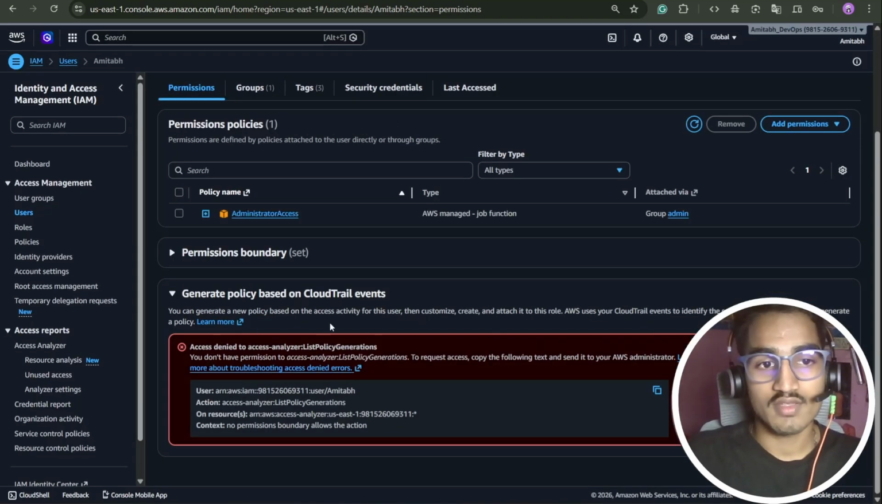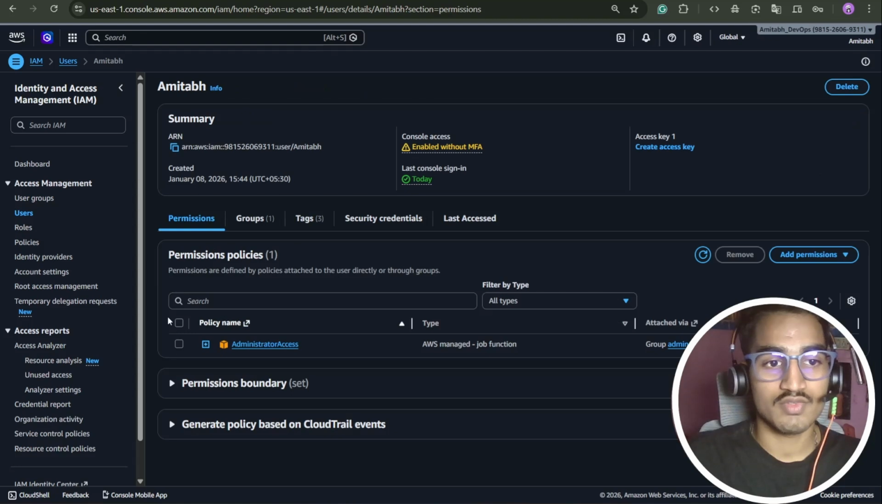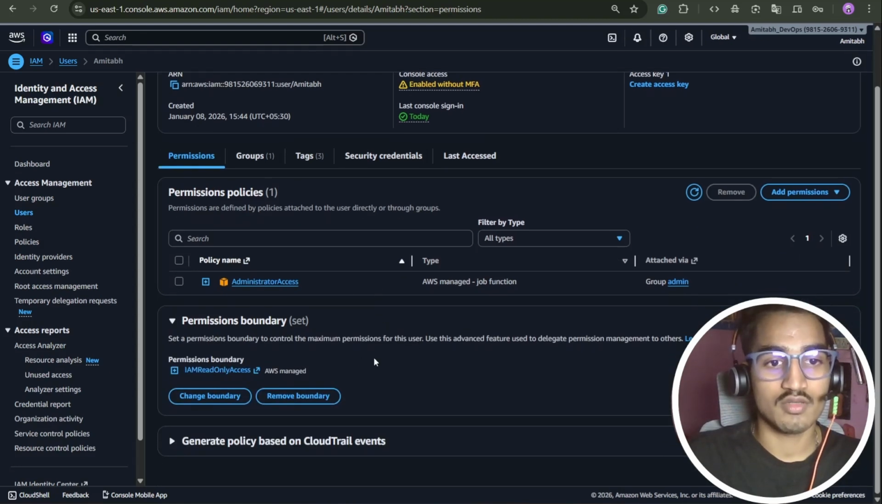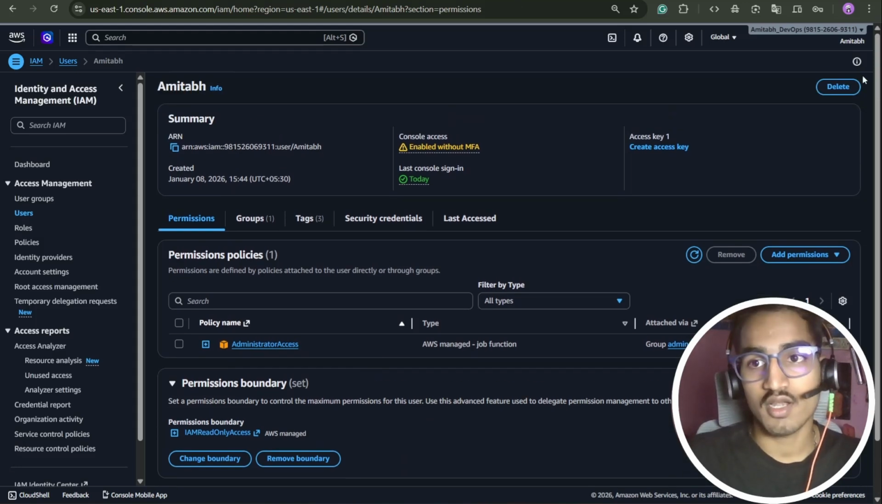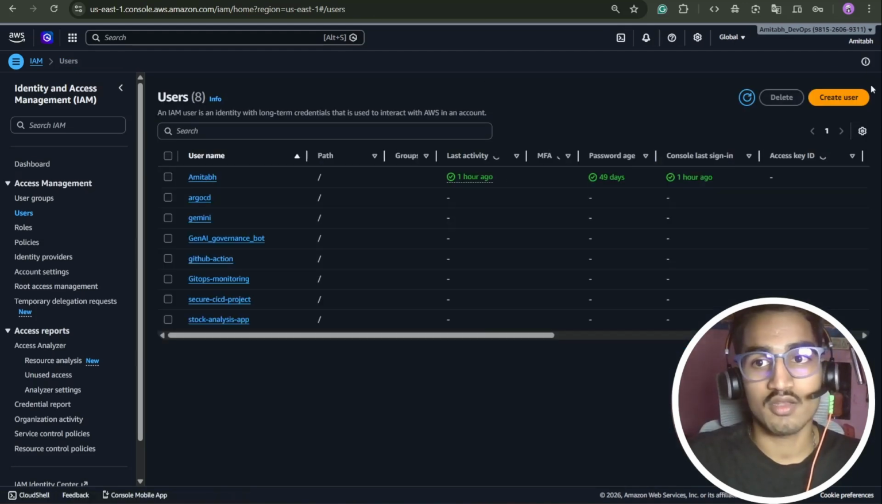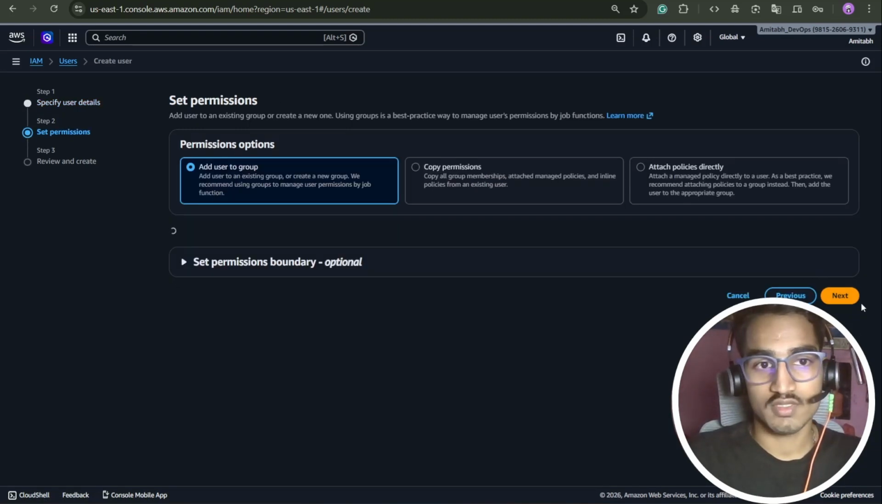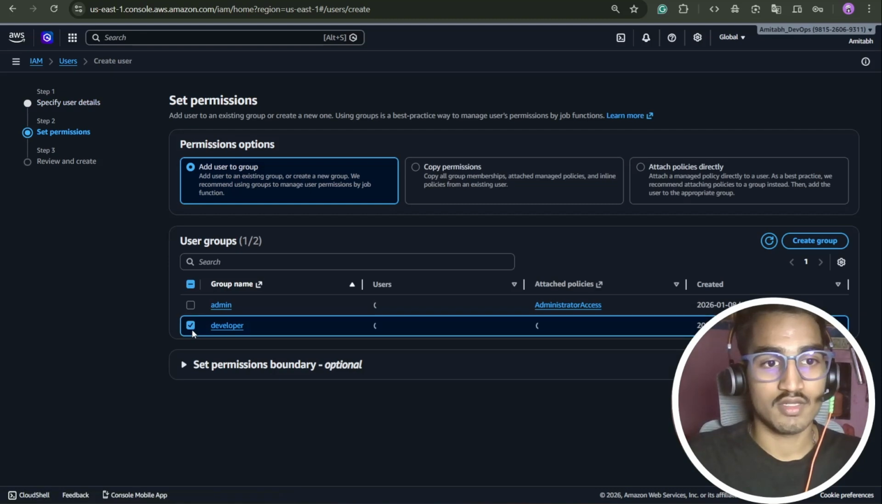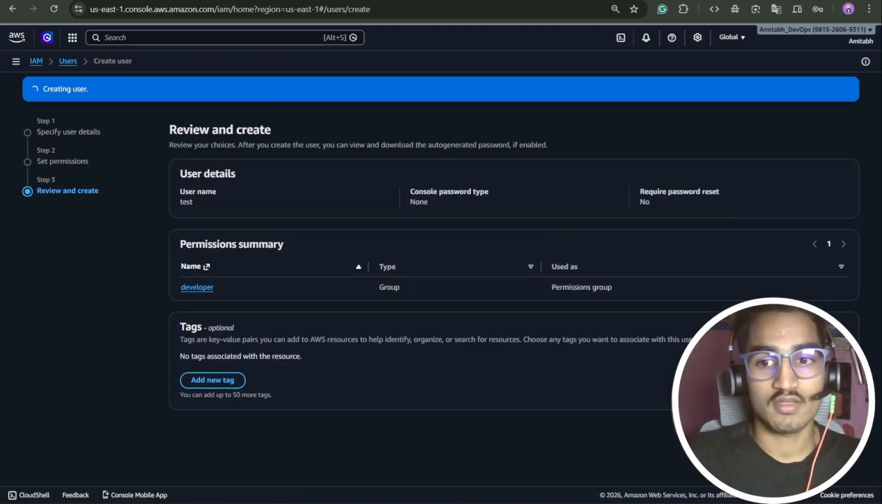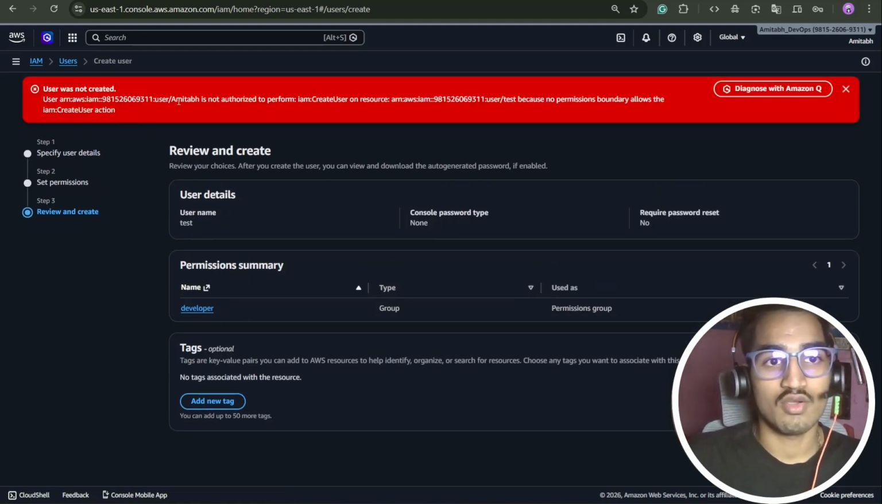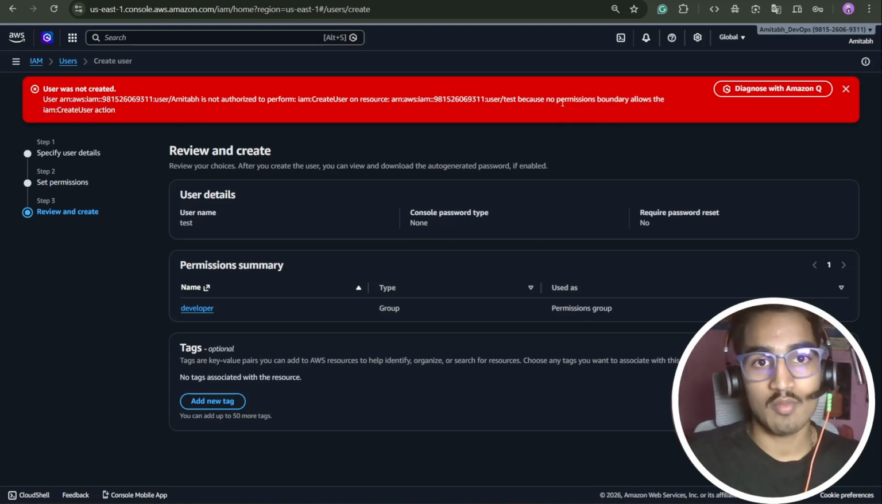Okay, you can see I'm getting access denied on other services. So you can see the permission boundary on my IAM user. Let's try to create a user, whether I can create a user or not. So let's create a user. Next, I will add a developer group, next, and create user. You can see that the IAM user Amitabh is not authorized to perform iam:CreateUser because the permission boundary doesn't allow us to create a user using Amitabh as the IAM user.